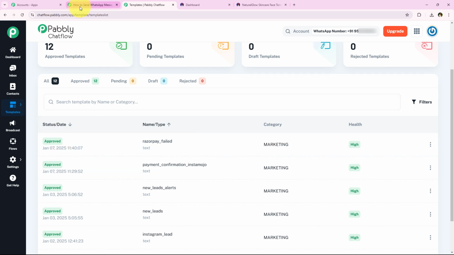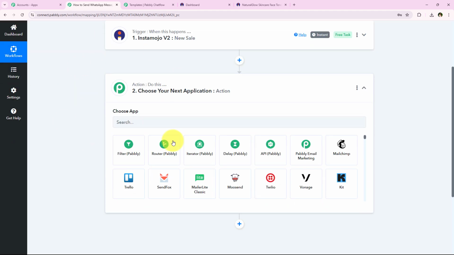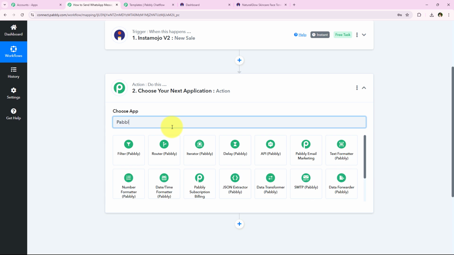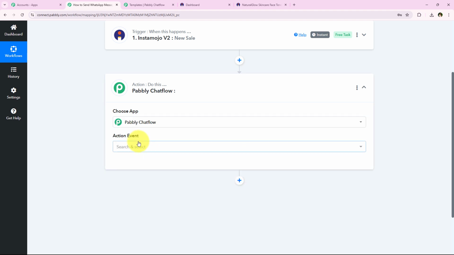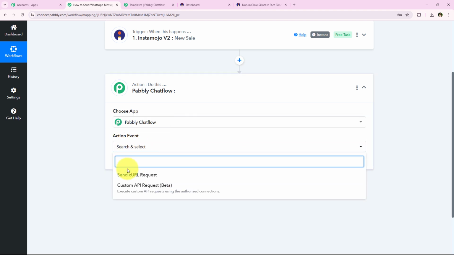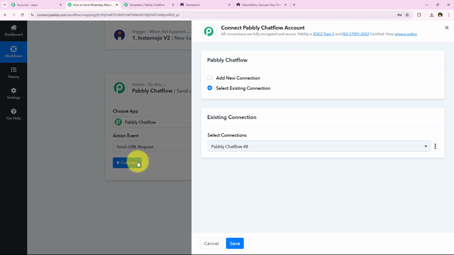So now after creating the template, we have to go back towards our workflow, and now we are going to create a connection between Pabbly Chatflow and Pabbly Connect's workflow. All right. So for my action application, I'm just going to select Pabbly Chatflow right over here. So I'm just going to search for Pabbly Chatflow, and as you can see the same, so we are going to select it. And now for the action event, we have to select send curl request, and then we have to click on this connect.